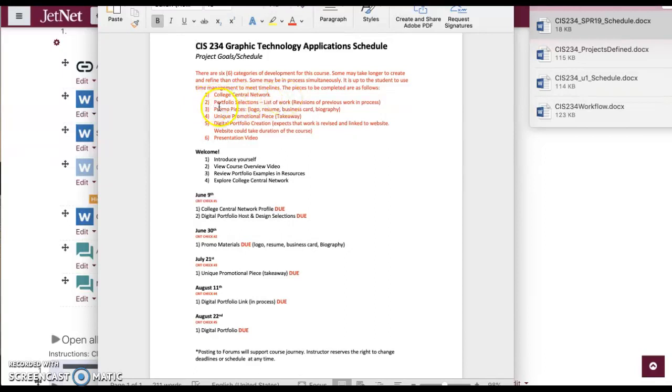Your portfolio selections, that's something that I expect you to choose. Hopefully, while you're in the program, you've been saving all your work. And that's kind of critical. I stress that throughout the program.